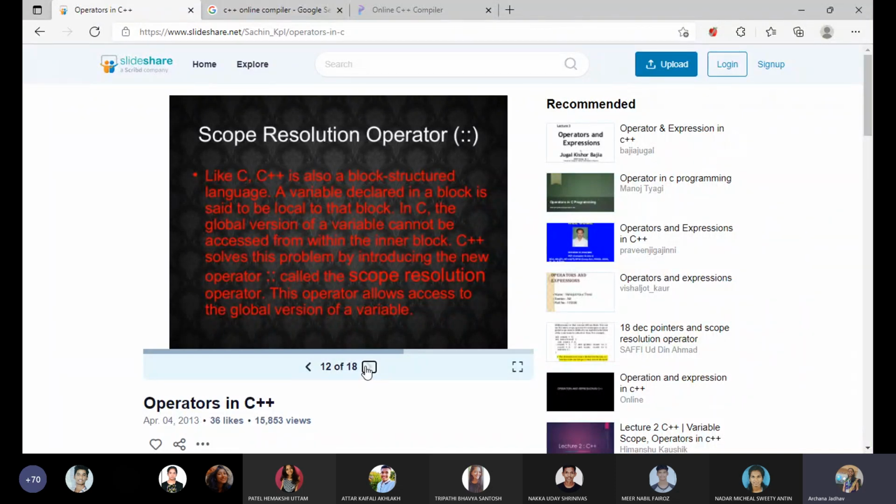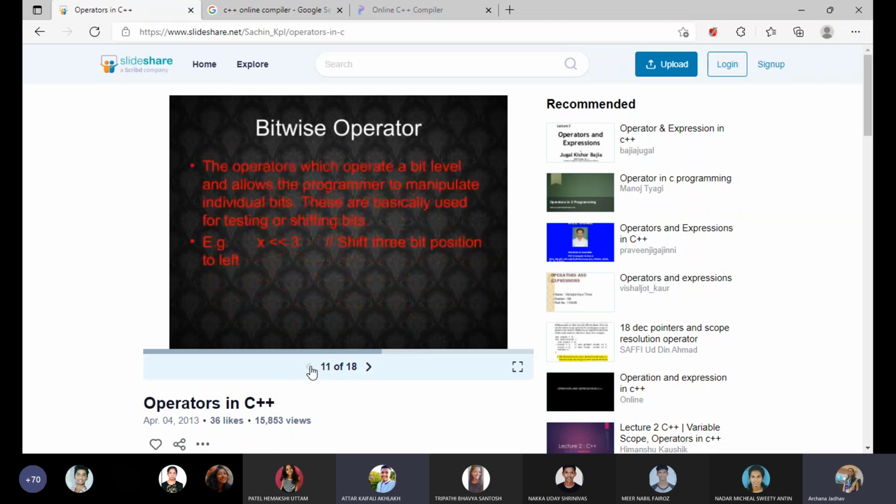Hope you have understood, students. Now next we have the scope resolution operator. Can you explain the bit operator and scope resolution operator?